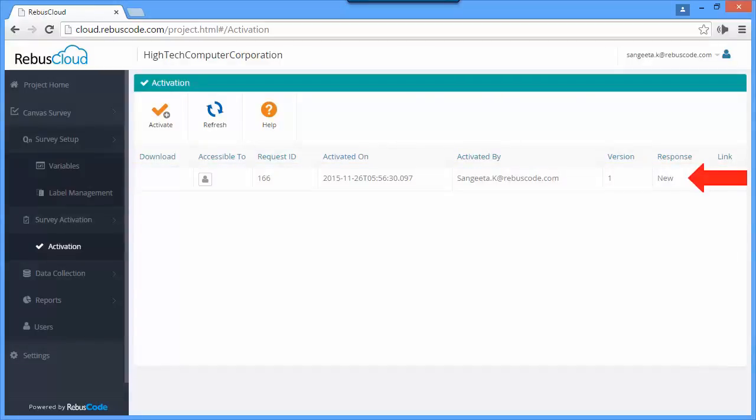The response column here is showing a new status. This means that the request is new. Once the request is processed, this should change to success or failure. The survey activation request should process in a few minutes. You can press the refresh button meanwhile and check if it has been processed or not. So here our request has been processed, and our survey is successfully activated. We can now run this survey.